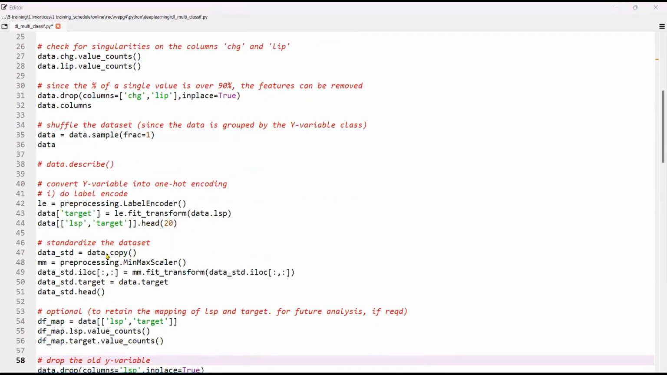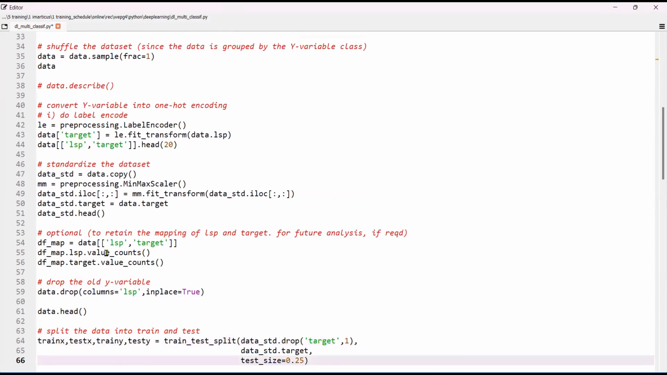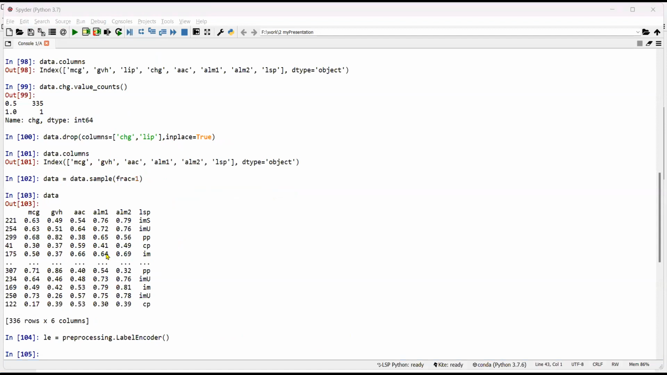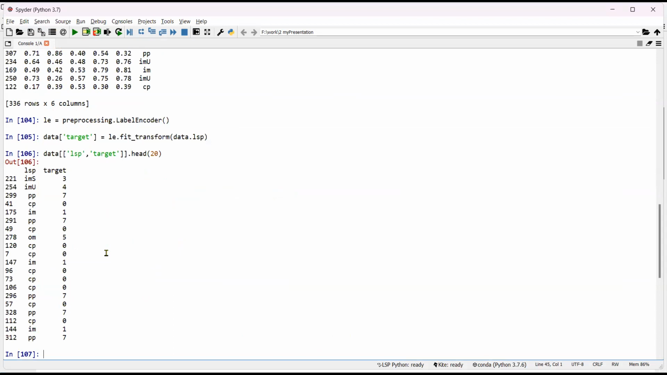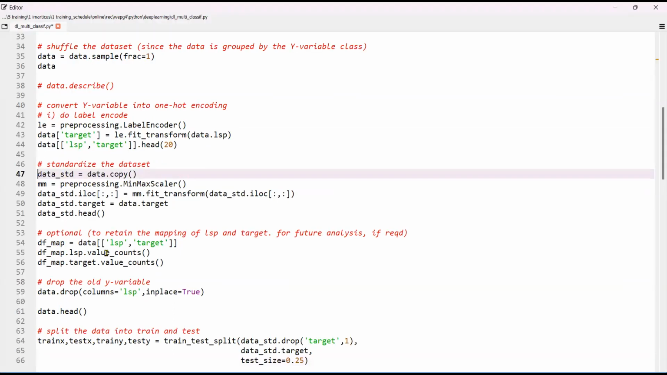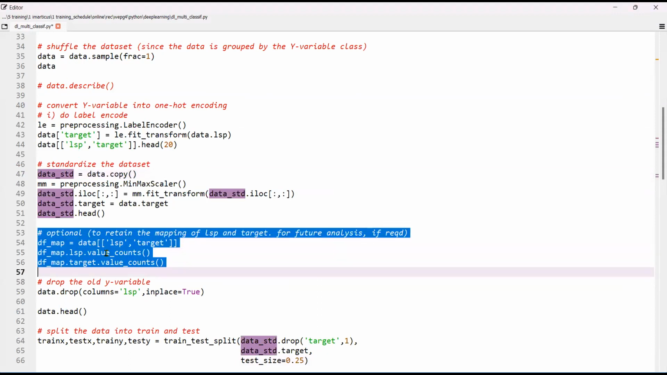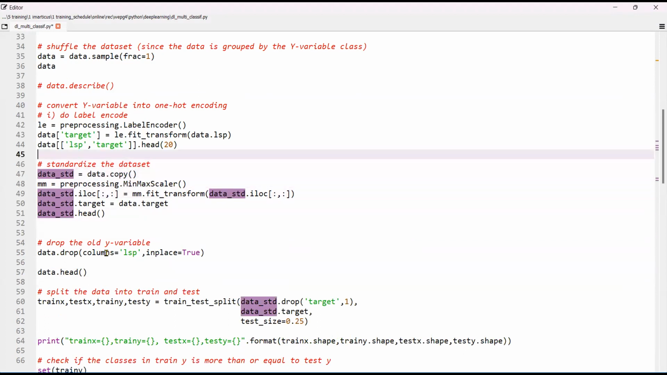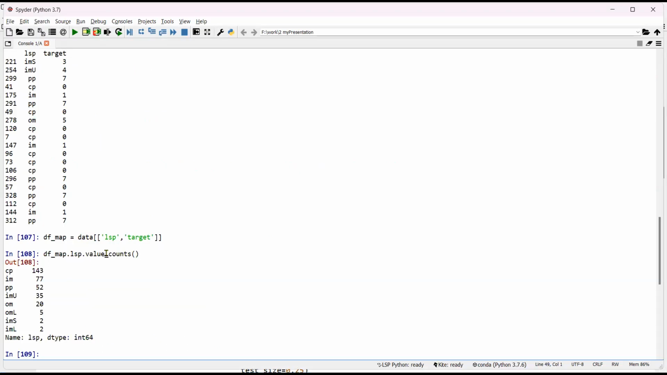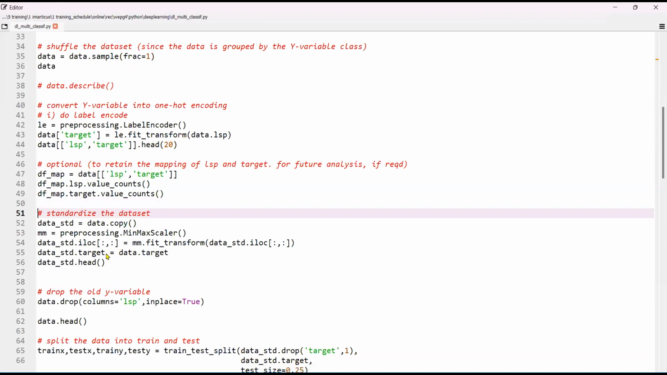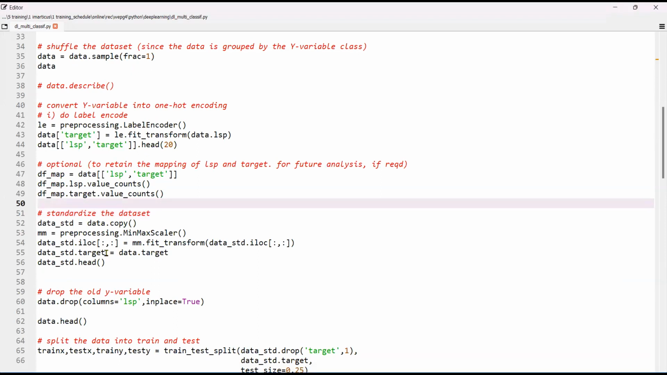Okay, now after shuffling, I'm going to do the pre-processing. So label encoder. So target. Okay, now I'm getting the target. So far so good. Next, I'll create the mapping table. So I'll just move this here, and check whether the mapping is fine. So this is fine. And now I will drop the old variable name.